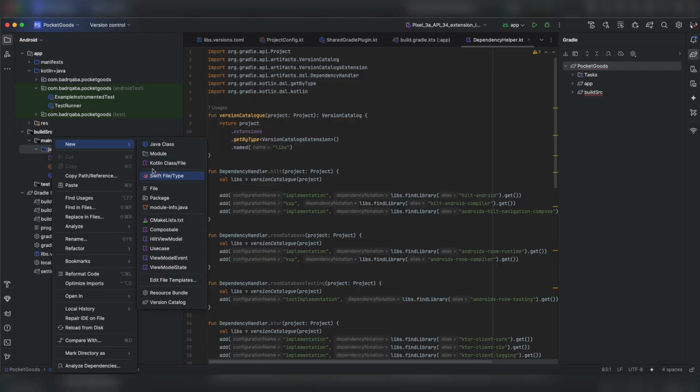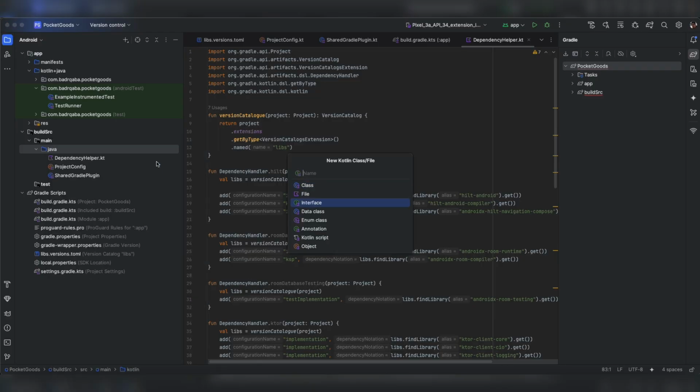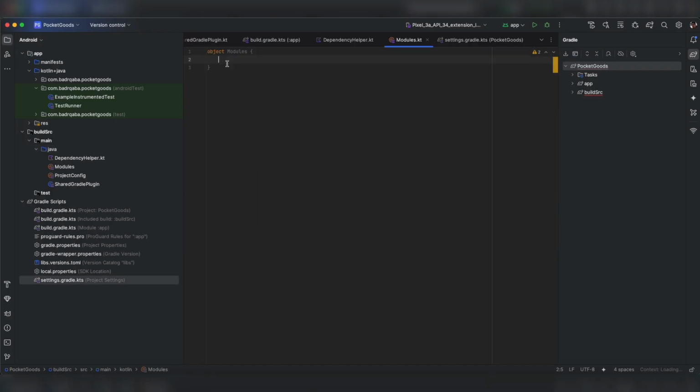I'm going to create a new Kotlin file. It's going to be an object. Let's call it Modules. So the main objective here is, for example, we can do const val. Let's do, for example, auth data. It's going to stand for the module for the data layer of the authentication feature. We'll do feature and data.